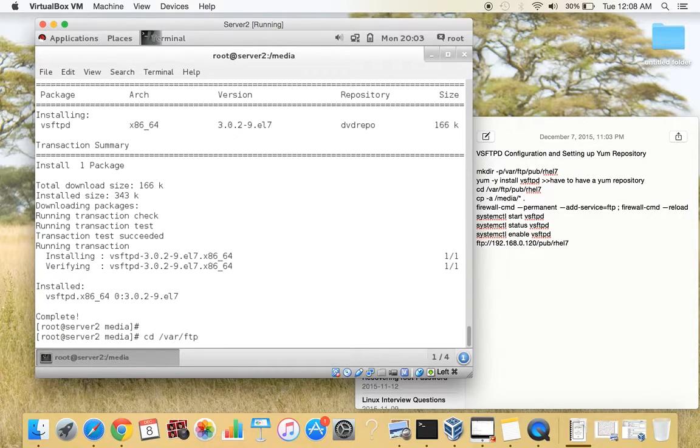Alright, so now I'm just gonna go into the directory /var/ftp. Now you know /var/ftp is the default directory for the FTP server, right? So whatever you put, you put in this directory. I mean, it could be changed. However, I'm just gonna use the default one right now. I'm not gonna go into that much detail.